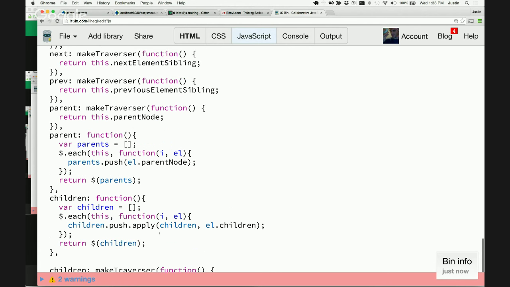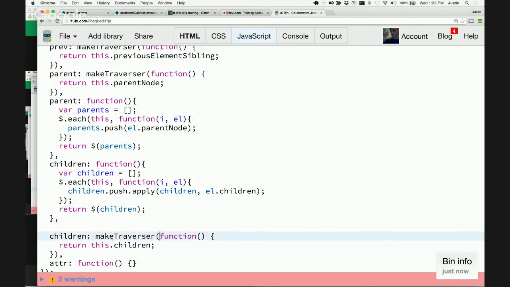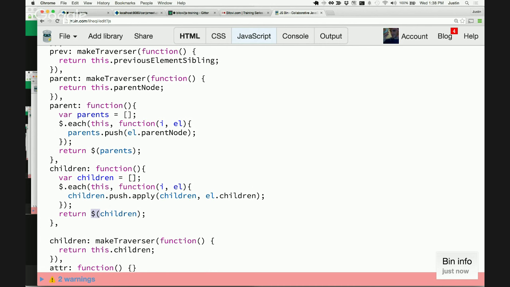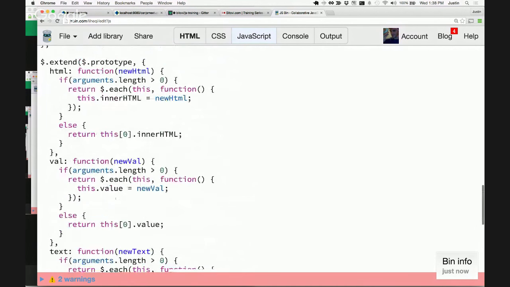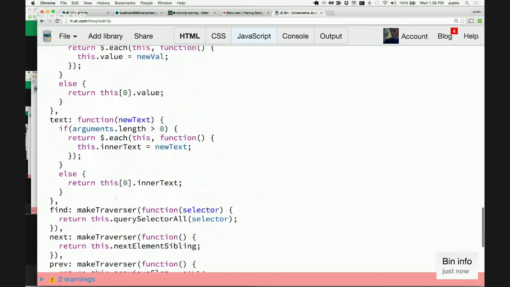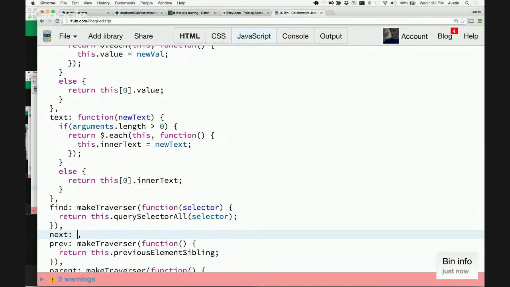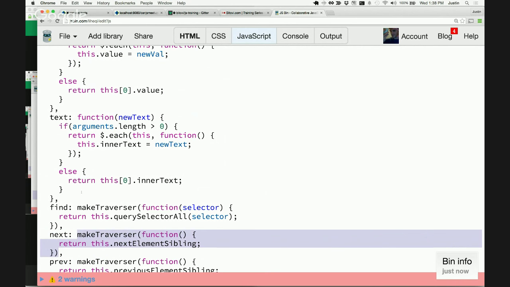Well, what make traverser does is you're passing it that function that represents that relationship. So I'm passing make traverser a function that, when called with this being one thing, is going to return a bunch of elements that need to be added to the new collection. So if we look at how make traverser was implemented, hopefully we can see that. Oh, and make traverser itself, yes, it's a function, but it's essentially returning a function that will be some function here. So let's see how that works.